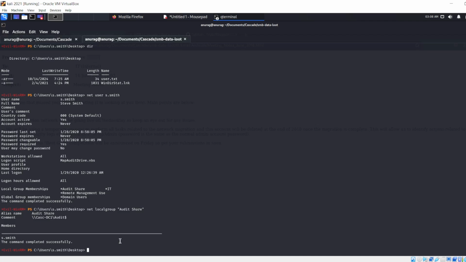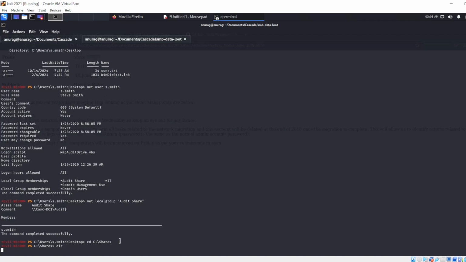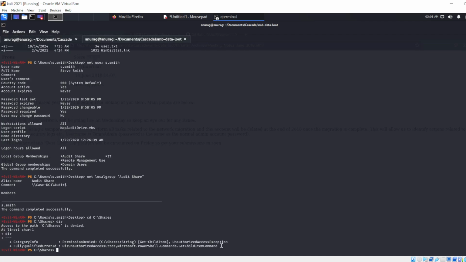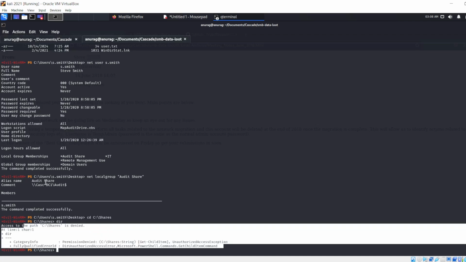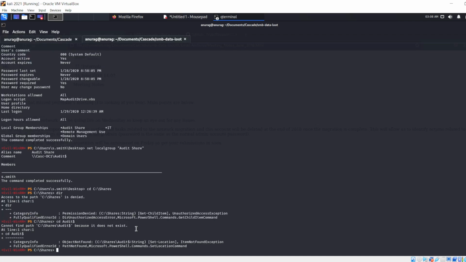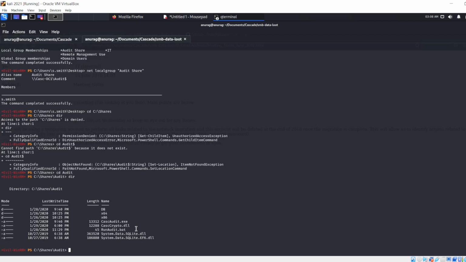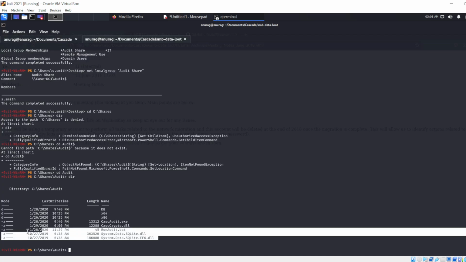Let's look into the share. Okay, so we do not have access to this share, but from the comment we know there is another directory, this audit dollar. So we can just try to cd into audit dollar. Let's see what we have. Okay, so we have multiple files.